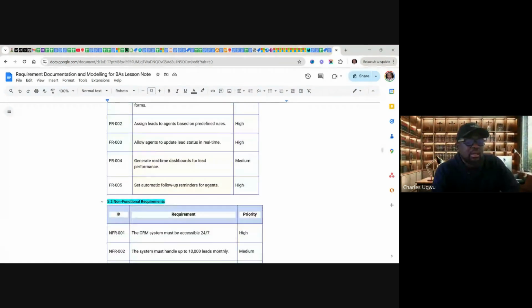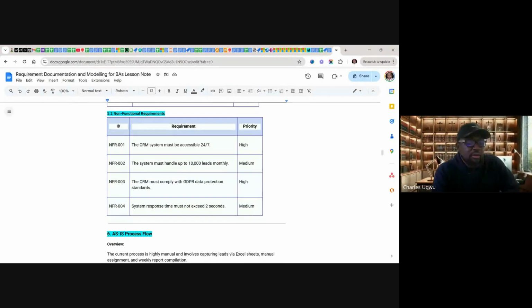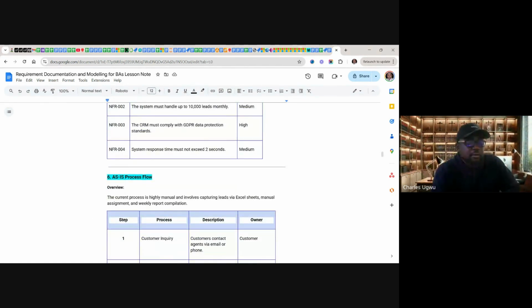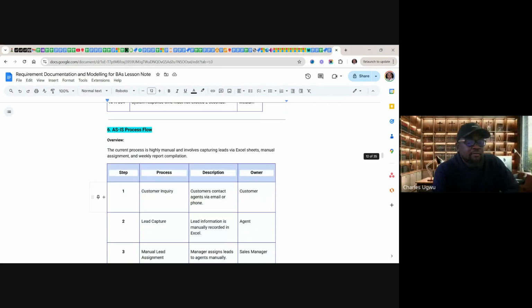Now we've created the functional and non-functional requirement document. This is it, very clear, with priority and unique ID. Then you have to create the As-Is process flow. This is it.